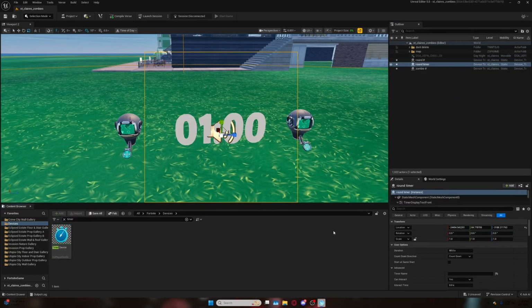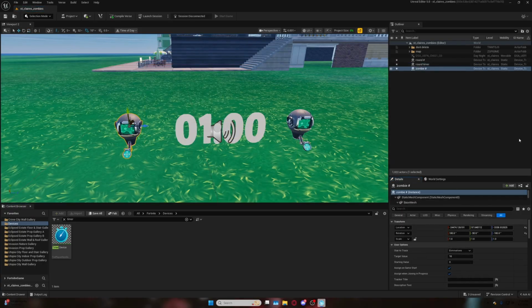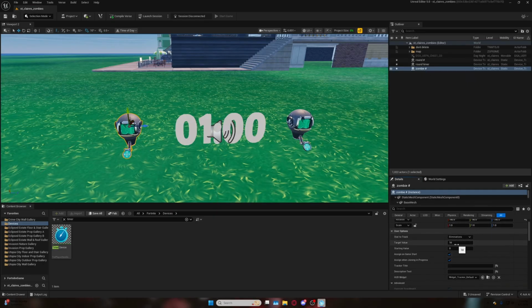To start this tutorial off, we're going to do the round system, which I personally think is the easiest to do. You're going to start by getting 2 trackers and a timer, and then name the trackers one to round number and one to zombie number, and then change the timer to round timer. After you get that done, go into the first one, which should be the zombie tracker. You can switch this to anything you want. This doesn't matter for target value, so you can switch it to anything you want, but keep it on eliminations.